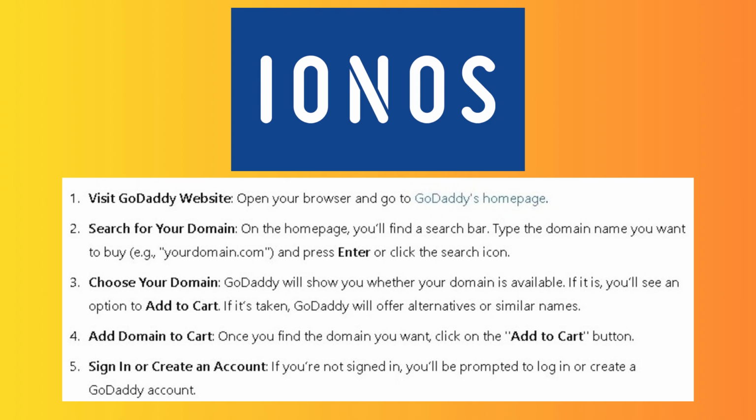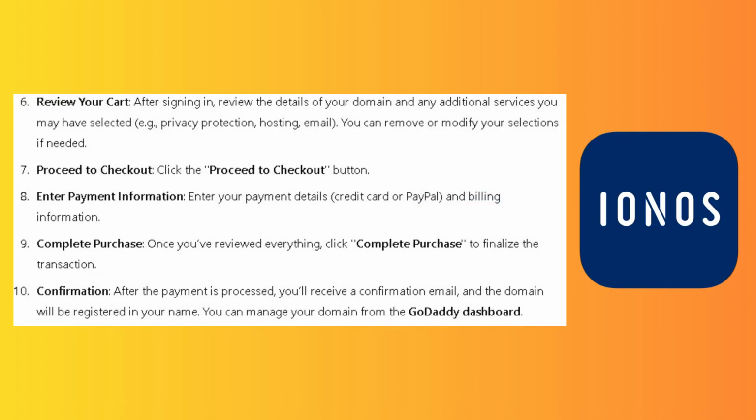Create an account or sign in. If you do not have an Ionos account, you'll be prompted to create a new one. If you have one, just sign in to your existing account.